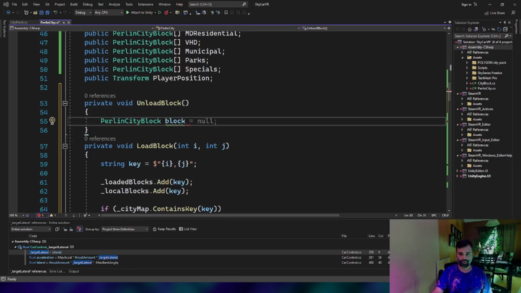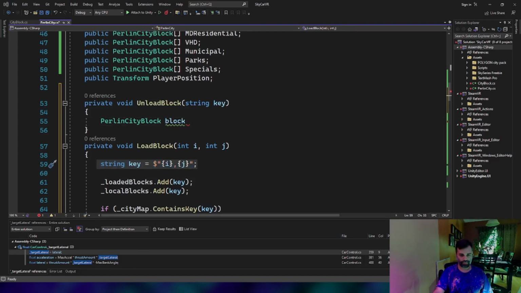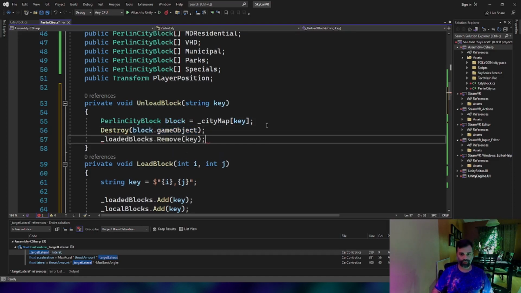So we need to figure out which block we're removing. I'm going to use the key that we've been generating, this guy right here, for that purpose. So we're going to grab that from the city map. There it is. And then I want to destroy block.gameObject. There we go. And I want to say loaded blocks.remove key.